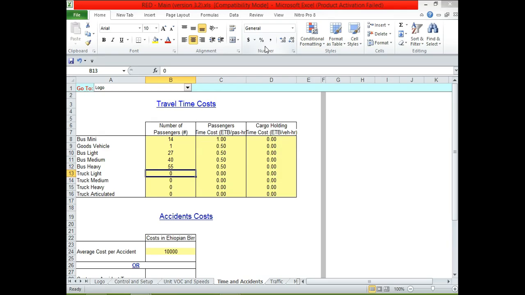So a truck, what will be the number? Truck is not a passenger transport vehicle, so there is no passenger in the case of trucks. It is 0. In the case of all trucks, the number of passengers is 0. But for the passenger cars, you have to include some. Passengers time cost.